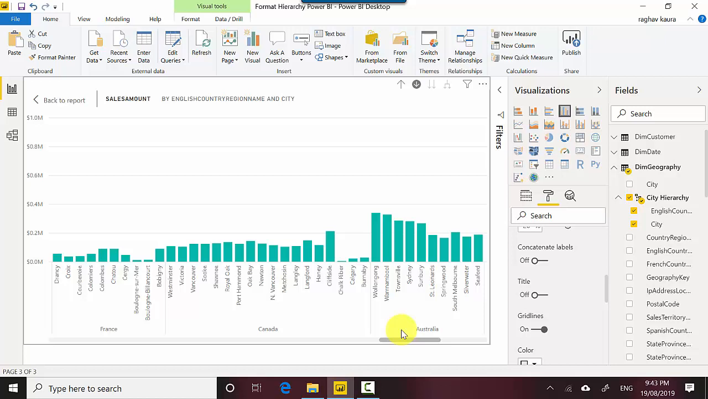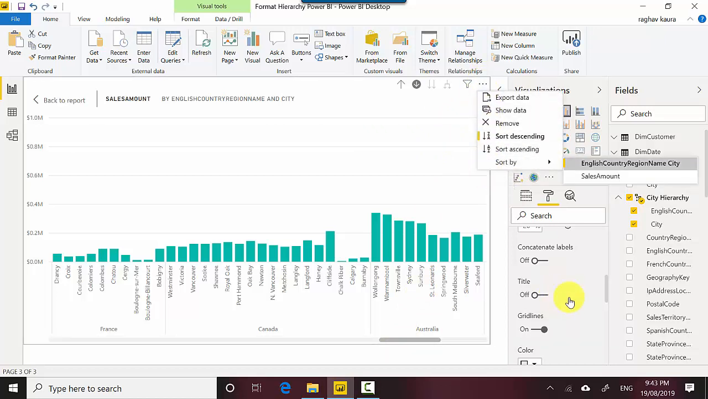So this is one way of formatting, and you can use this for date hierarchies, and you can use it to format other hierarchies when you want to show multiple levels of the hierarchy. But please do remember to sort that. So you need to turn the concatenate labels off, and also need to have the sort by option enabled.